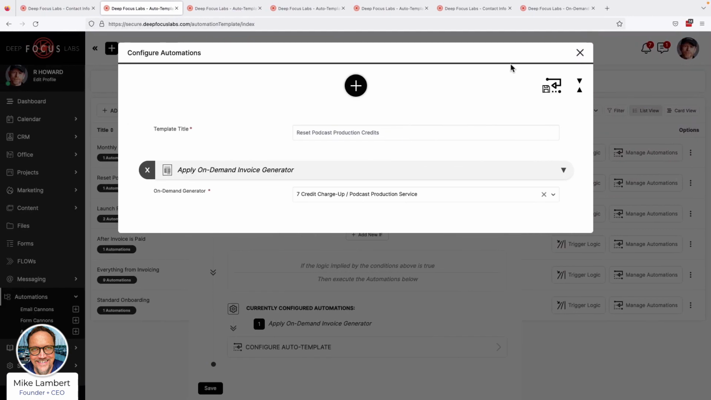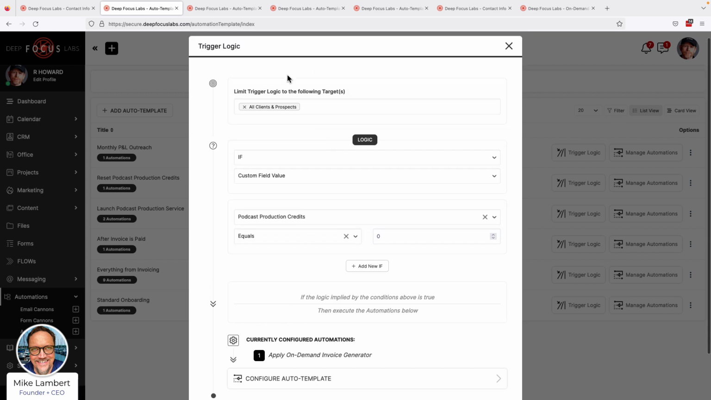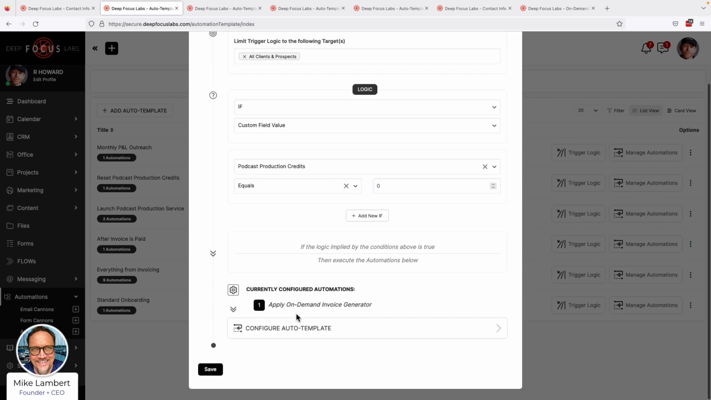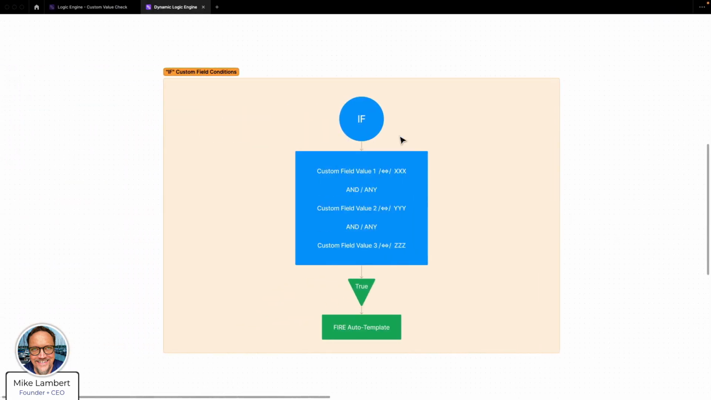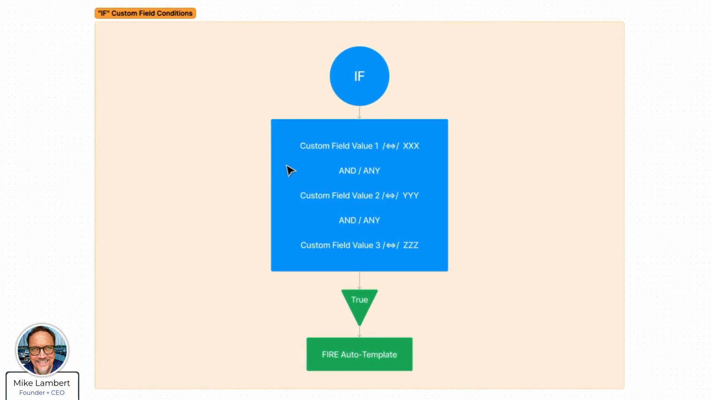Okay? So now I have what I'm after, which is after that 5 gets counted down to 0 in this case, this logic trigger is watching, and as soon as that happens, it says, okay, the value of this custom field is equal to 0. That returns true. That means I'm going to fire this auto template, which in this case contains this on-demand invoice generator. All right, so that's pretty clear. So it works like this. If custom field conditions return true, then fire auto template.